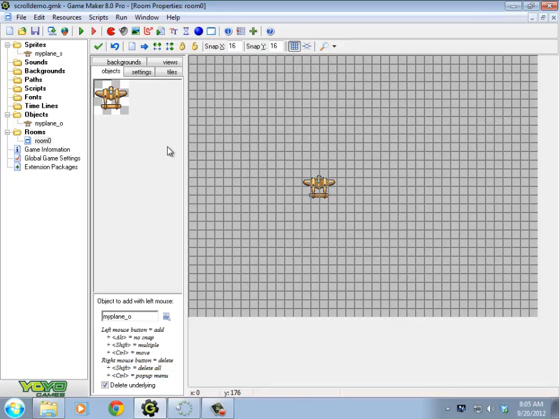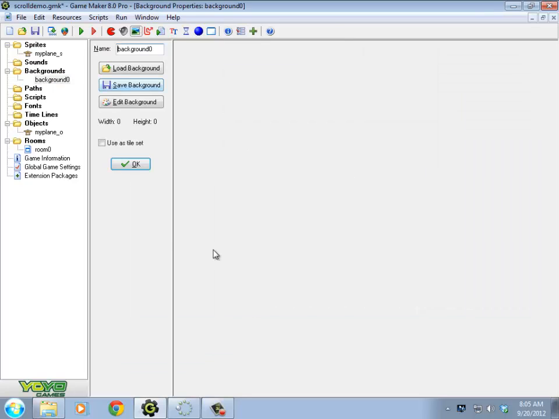Backgrounds are a lot like sprites. It's just that it's in a different spot. It's the third menu option down. Or if you use the icon, it looks like this little scenery landscape. So I'm going to create a sky background.